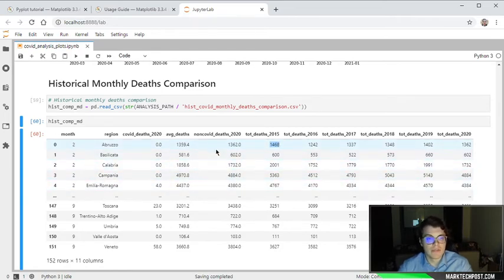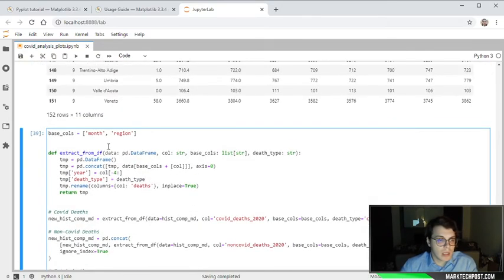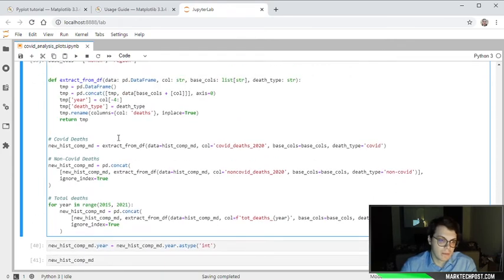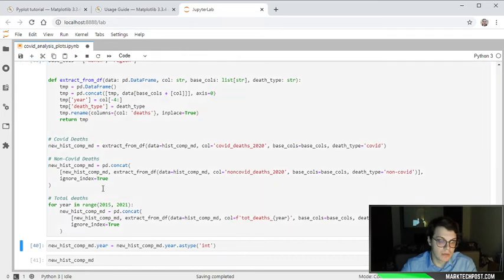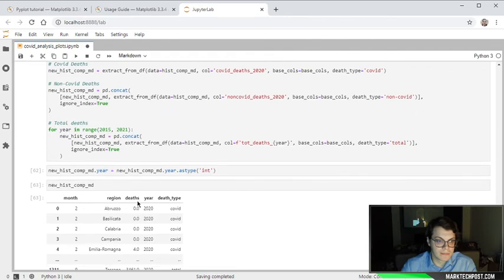Also, we have different death types here. We have the total deaths, we have the non-COVID deaths, and we have the COVID deaths. Let's forget about the average. We can delete this column. And this is exactly what this cell does. It just manipulates the table using pandas. Let's run it, and we will get this result.